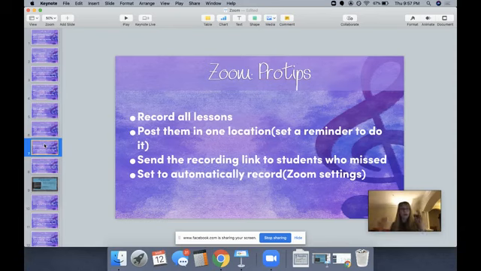Now, even though you're going to have your recordings all in one location, you still need to send the "you missed rehearsal, we missed you, here's the recording link" message out to students. So it's good to have it in two places, as many places as students can find it. It's also easier for you if you need to go back and take a look at a rehearsal. Then you can easily go and find it. You don't have to dig through your email or dig through Zoom. All right, so again, set it to automatically record.